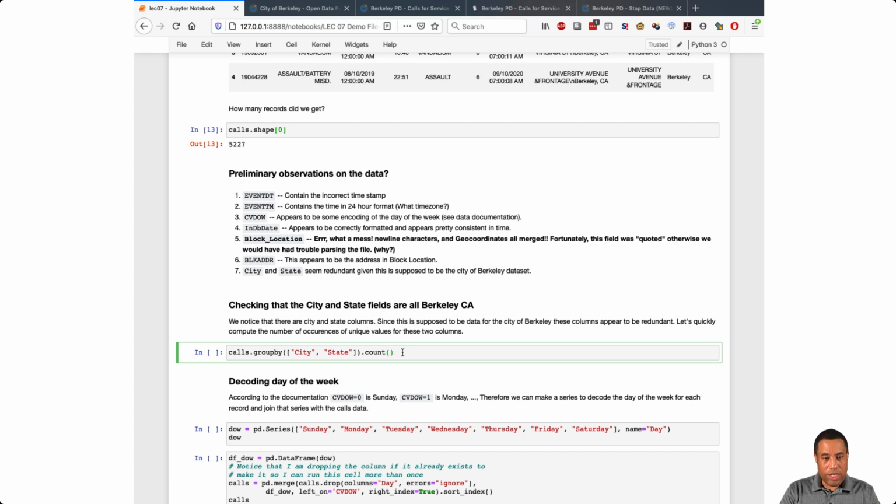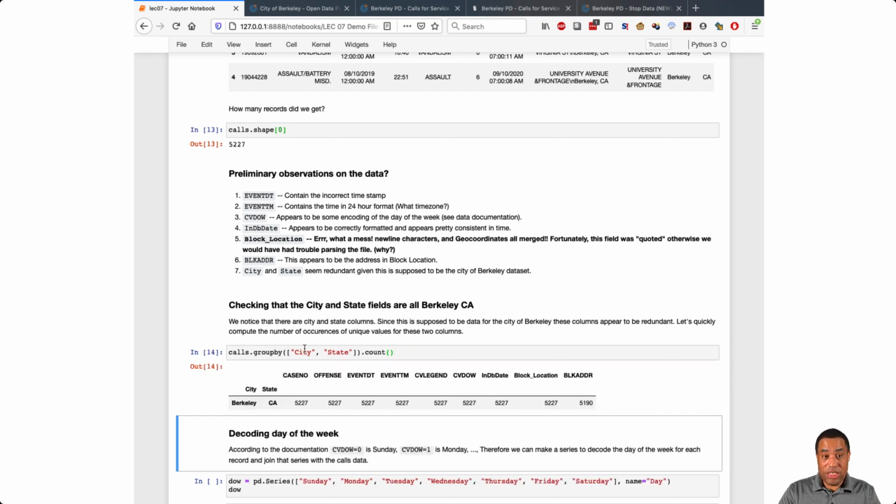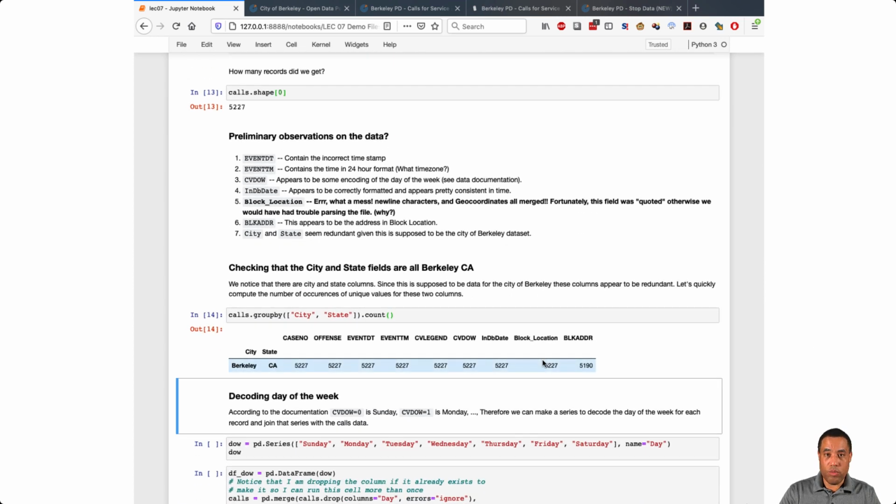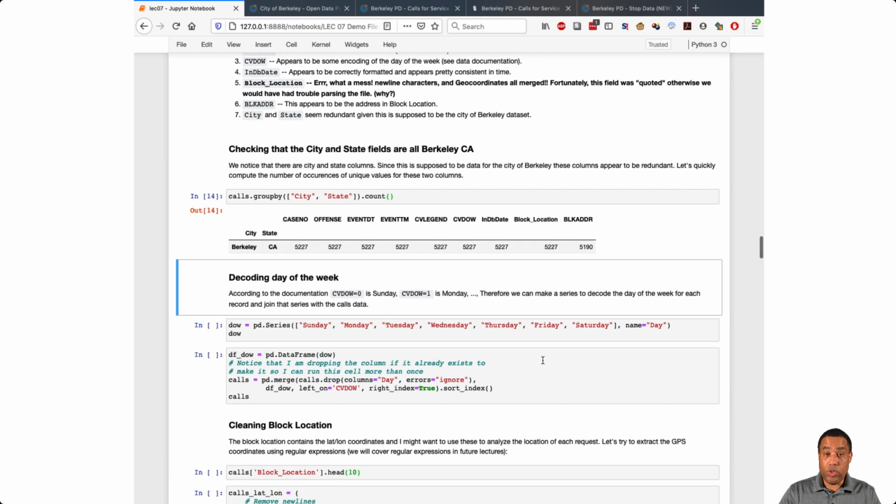And so we see, again, remember, we had 5,227 rows, and we see that when we group by city and state, there are 5,227 rows with Berkeley, California. Note that the block address count is slightly less, and that's just simply because some of these are nulls. And so, as a result, that number is going to be slightly lower. But always good to go and find out why something might be different.